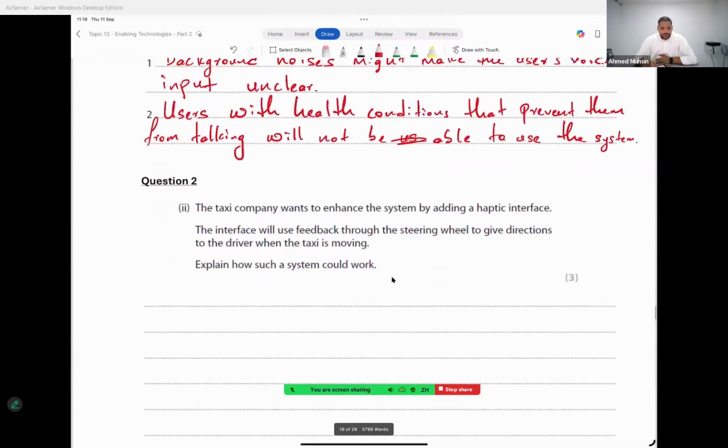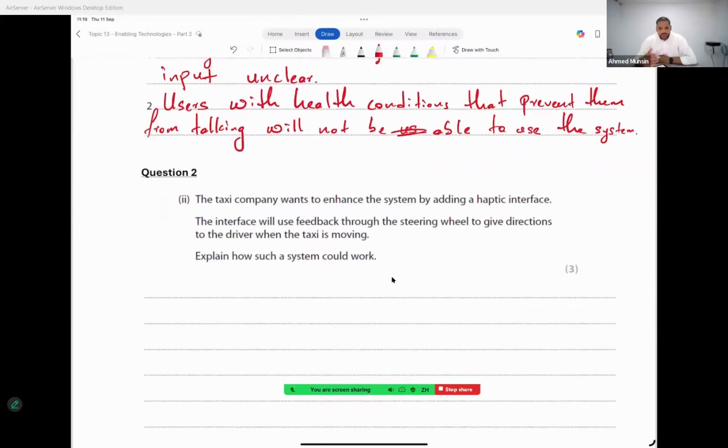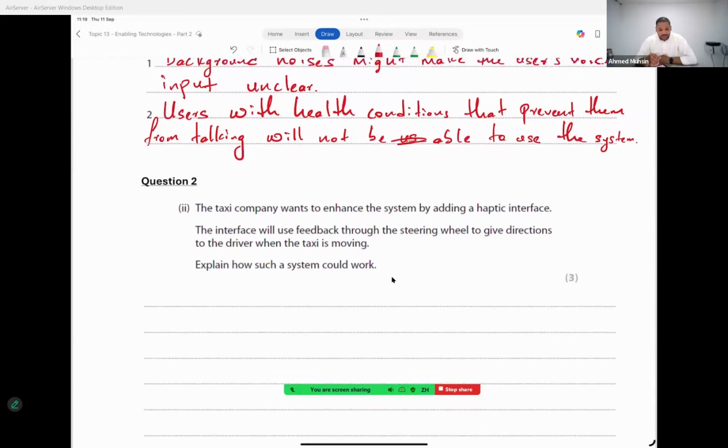The second question, everybody. The taxi company wants to improve the system by adding a haptic interface. You know what haptic is, right? The sense of feeling. The interface will use feedback through the steering wheel to give directions to the driver when the taxi is moving. Explain how such a system could work. So the taxi system has their own system that is connected to the car steering wheel. This system will give feedback through the steering wheel.